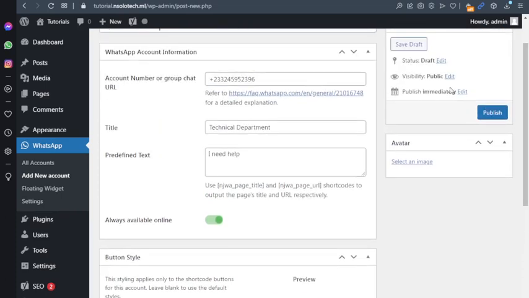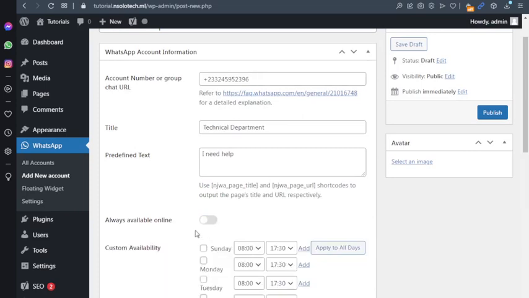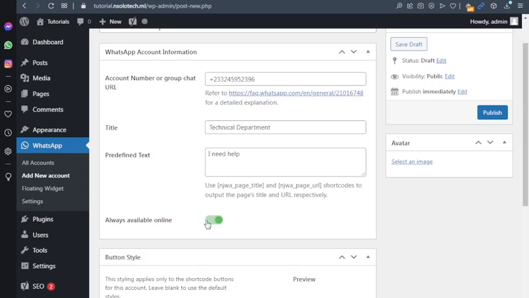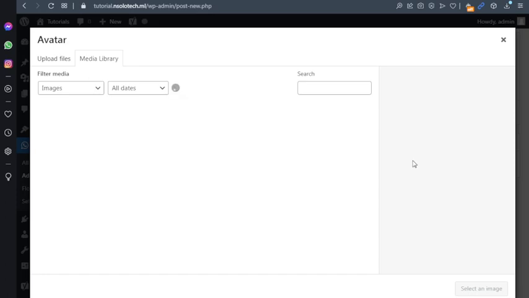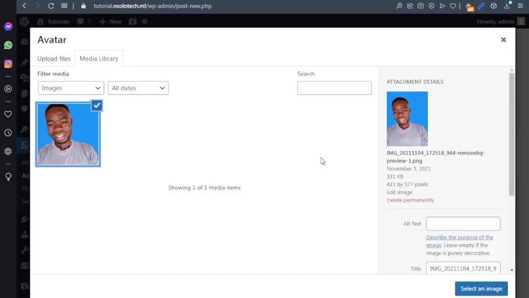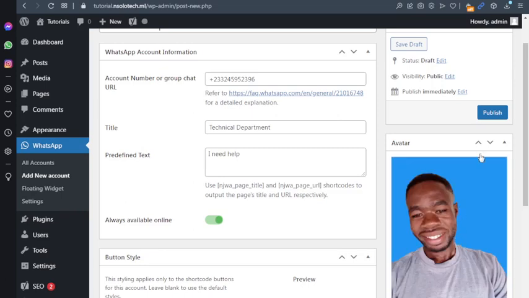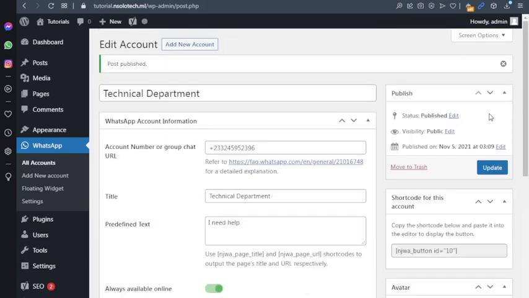Okay, you can leave it as always online, or if you're available for a certain period of time, you can select that here. But me, I'm leaving it as always online. Make sure here you select your department image, and here I have my own picture as my department image, and I'll publish. Good, I've published that account.